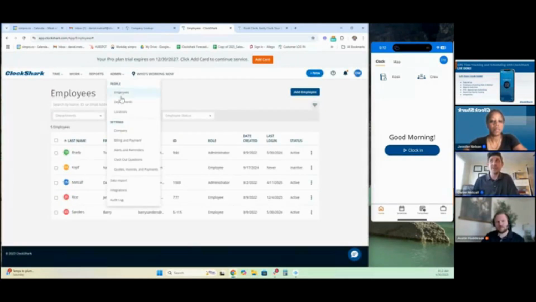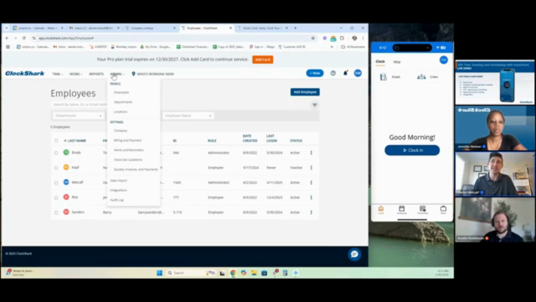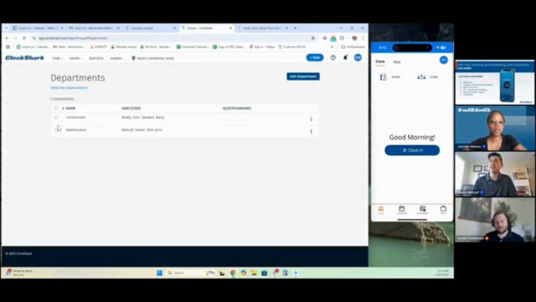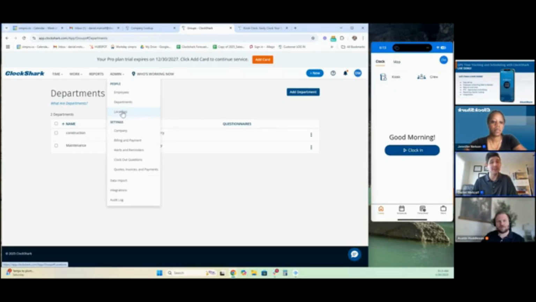We also have a way to group folks by departments and locations. Before I go too far into that, these 4 tabs across the top, we like to keep ClockShark simple and organized for you. So this is kind of your tool belt to success up here at the top. Time work, reports, and admin, excuse me. And this is where we set things up. You can group employees into specific departments, like I mentioned before, by color coding them. In my system, I have just 2 departments, construction and maintenance. And then you can also have locations. If you work in multiple states or even multiple cities within a certain state, you can group that into locations as well.